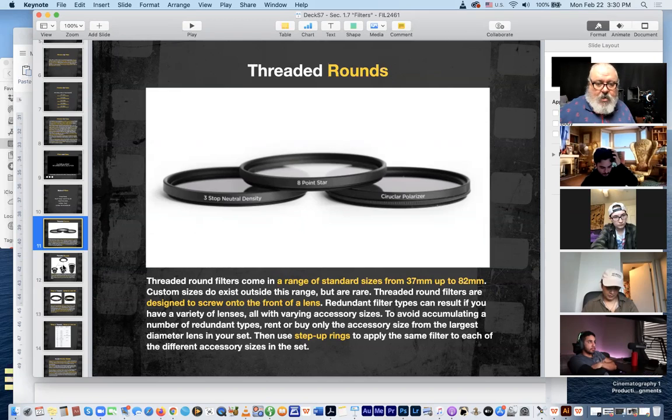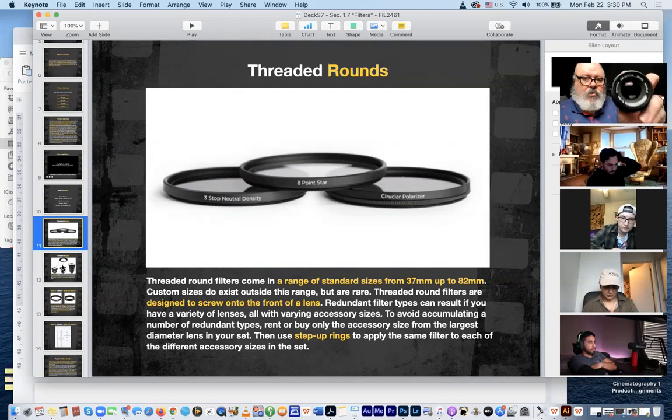If you are using threaded filters, one of the things you're going to find prohibitive about the kind that thread onto the front of the lenses is, unless all your lenses have the same accessory size, it's going to require you to have a variety of different filter sizes that will thread onto the particular lenses you're using. Once upon a time, in terms of photographic lenses, you might have a line of lenses like my Olympus still lenses. Most of those lenses were 49 millimeter accessory size.